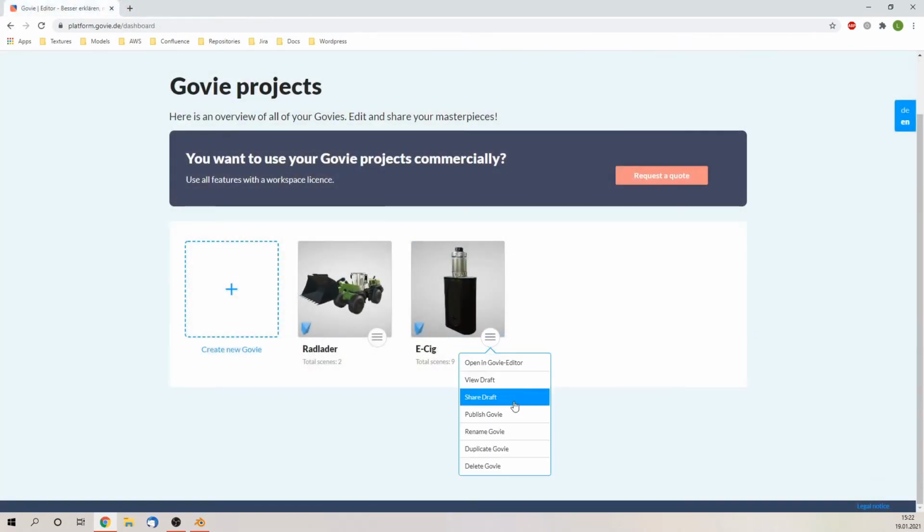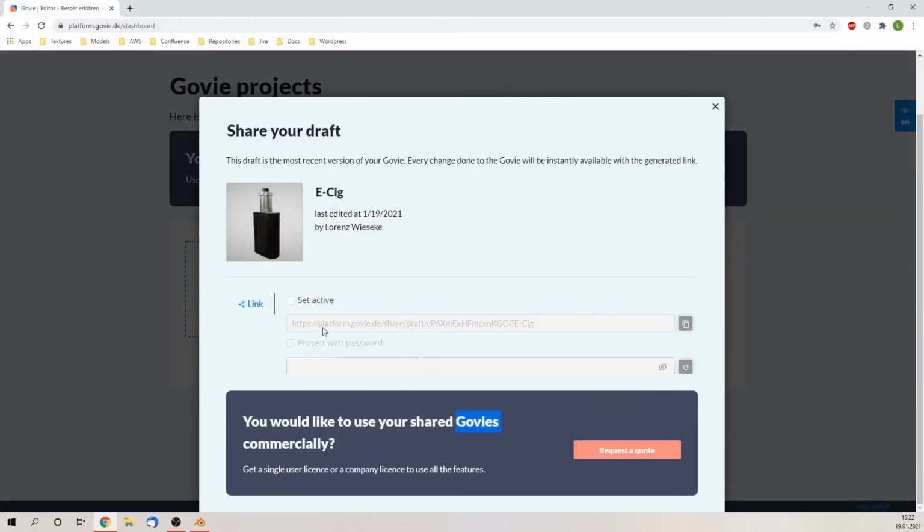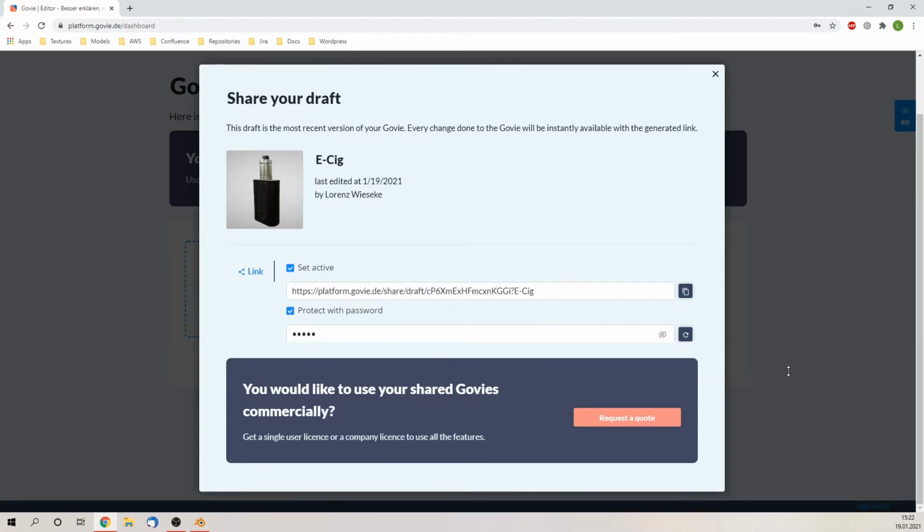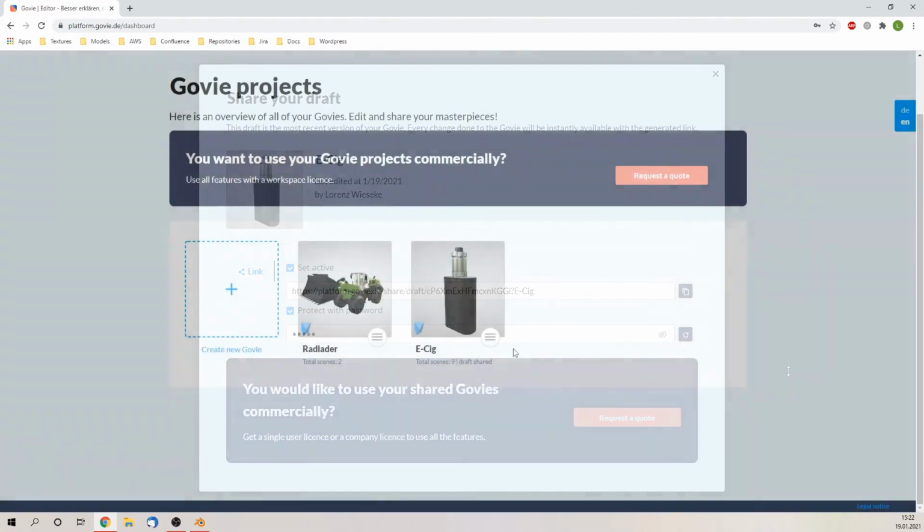Share Draft allows to share the current state of your Govie. Check Set Active to generate a share link that can easily be copied by clicking on the icon right to it. There is also an option to protect that share link with a password. You can send that link to everyone you like, but keep in mind that the link always leads to the newest version, so every change you make will be visible to everyone who owns the link.